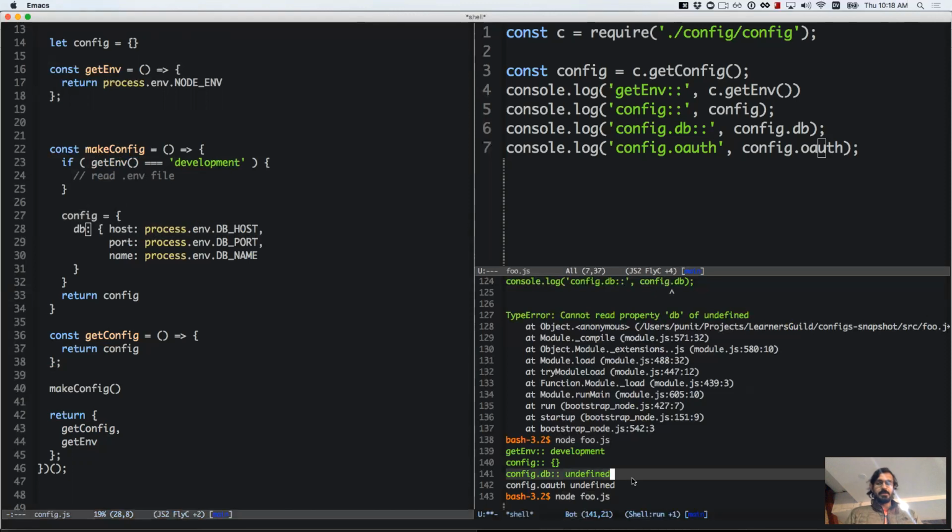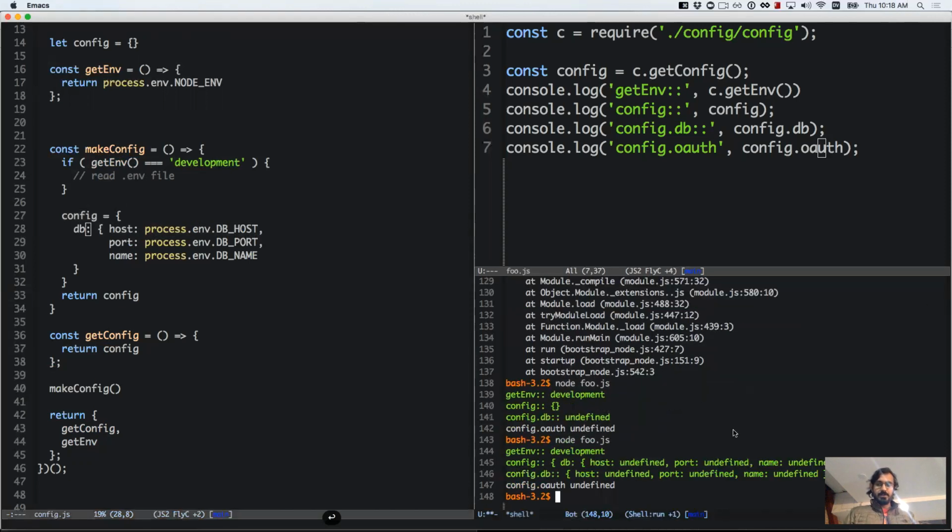Okay. Right. So now if I do this, I don't know if everyone can see this. Right. So I get config is DB host, port, and name undefined. Everyone get that? Yeah. Right? Because these things haven't been loaded yet.